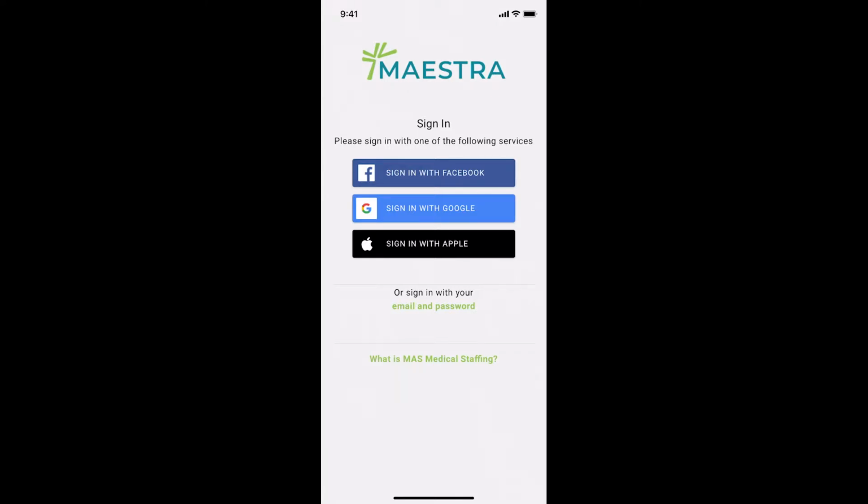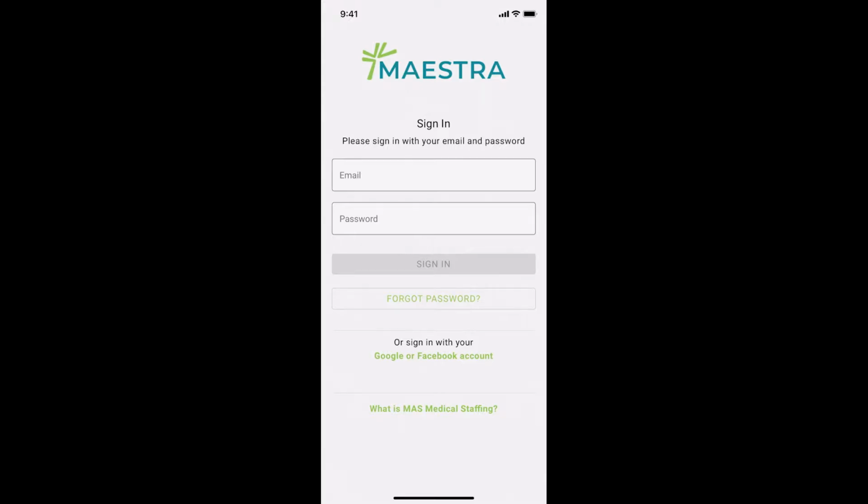If your email address you're using for MAS is not one of the ones associated with that, you can either set your password with that email by clicking on the link and creating a password for yourself, and then underneath the sign in app, you'll see an option to sign in with your email and password. If you click email and password, it'll take you to this screen, and you'll be able to type in your email and password and sign in.